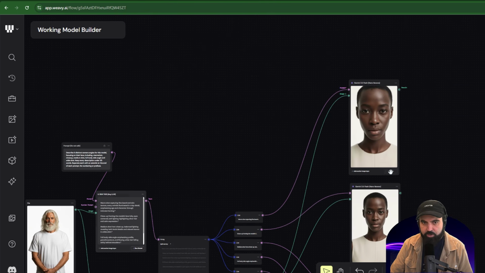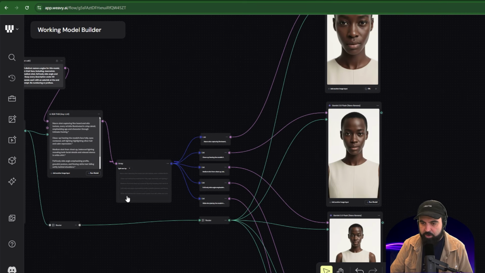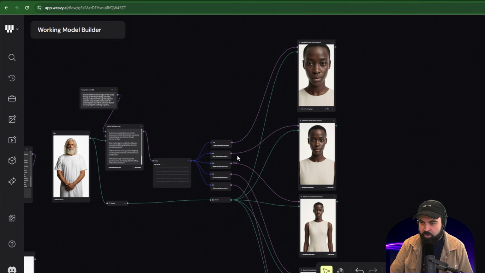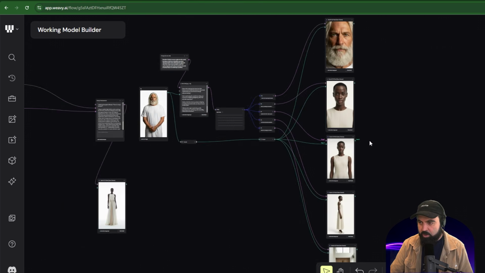Let's run the first one here. It's going to be a macro shot capturing fine beard and skin texture. You see how it made that specific for this model right here, as it talks about his beard. So that's how you do that for a different character that you already have. So here's one, perfect. It gave a macro shot of that. Let's run the other one.